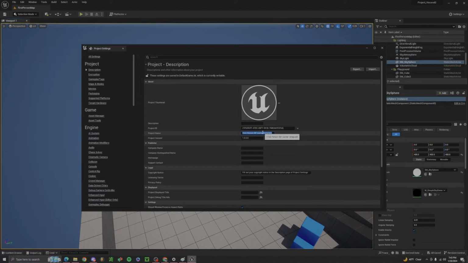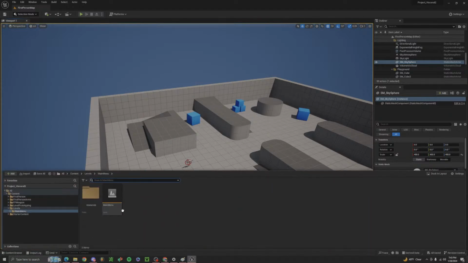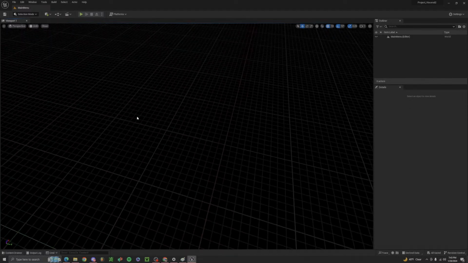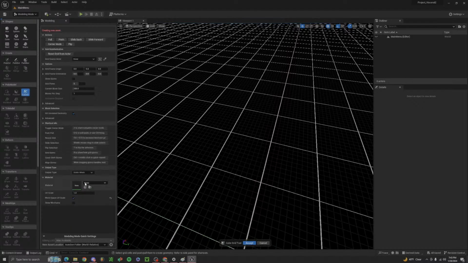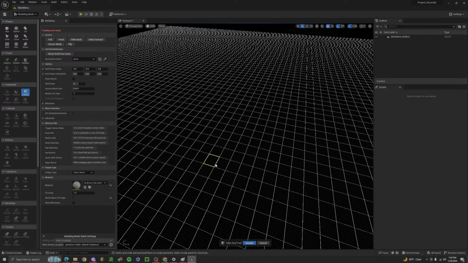Project names could be project underscore V. Let's call it project V for now. That's fine. We're gonna set main menu as the default level again. Save that. Okay. We're gonna go to our main menu. Go to unlit, and we're gonna do modeling cube. We're just gonna make this all brick. I'm not gonna mess around with that because this is all placeholder.